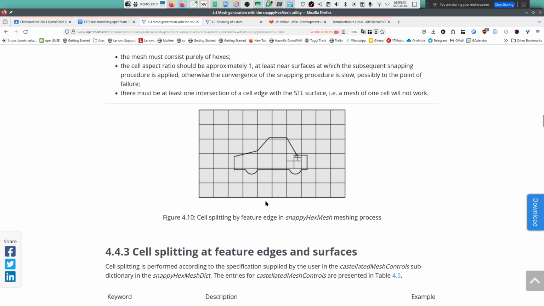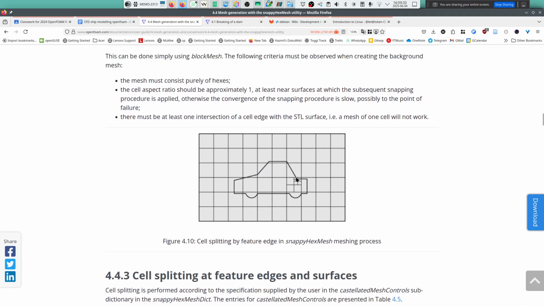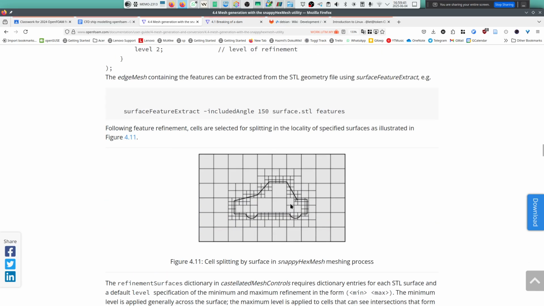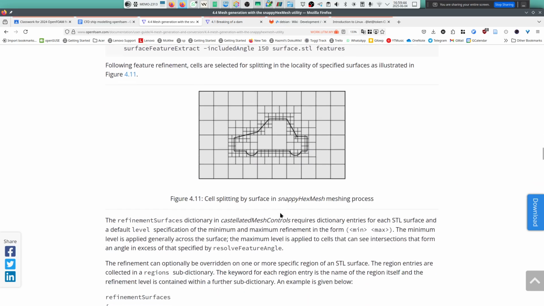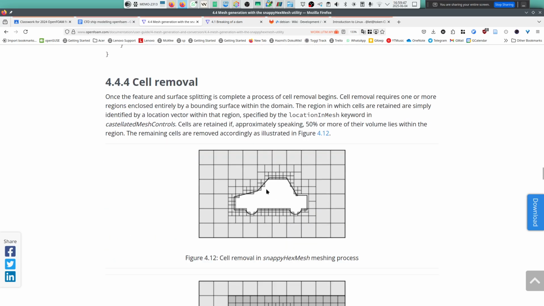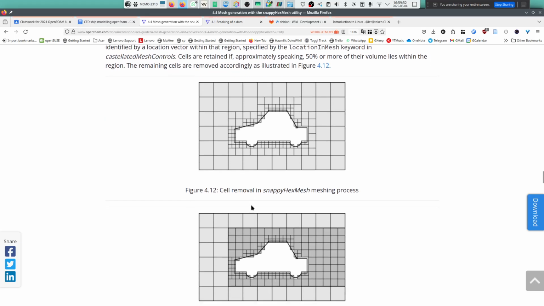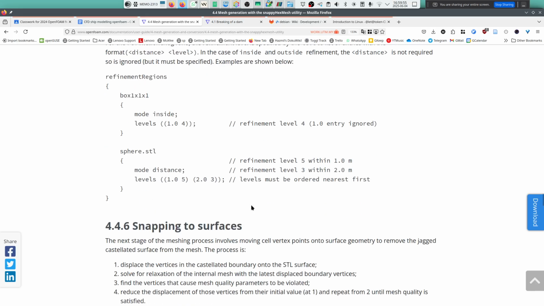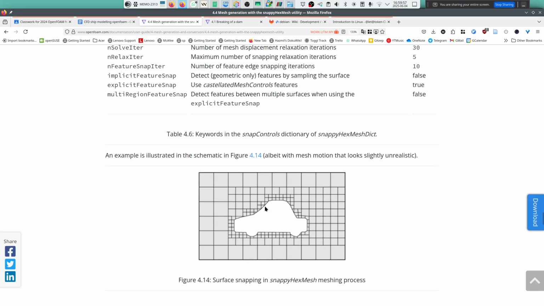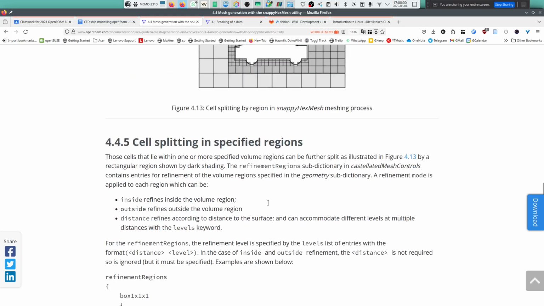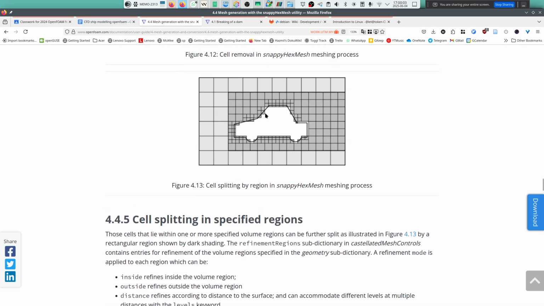So what will happen is, the first step, the snappyHexMesh utility will refine mesh around the features, and then it will create a mesh around the features. Next, it will remove the mesh that is located inside the STL file, the body. Next, it will snap the body. As you can see here, some nodes still protrude the body, some are located outside of the STL file.